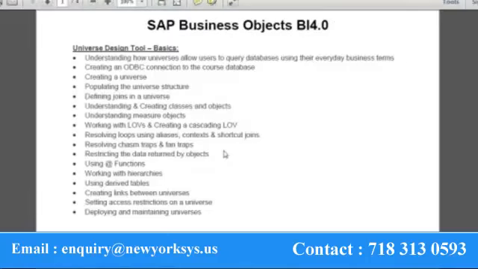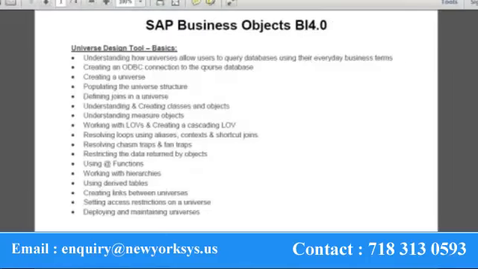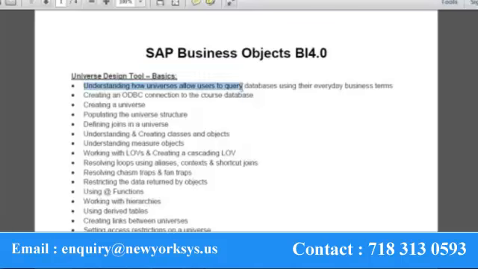So moving on. Coming to the content of our course today, here we go. We will discuss the universe design tool and the basics of that, understanding how universes allow users to query databases using their everyday business terms, and how to create the connections to the database.